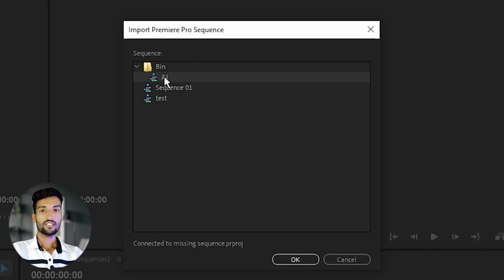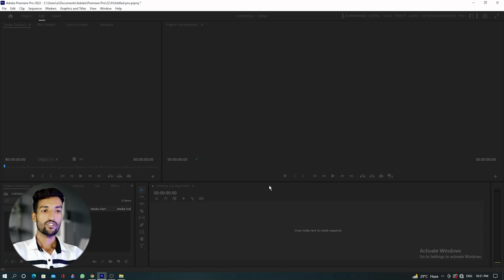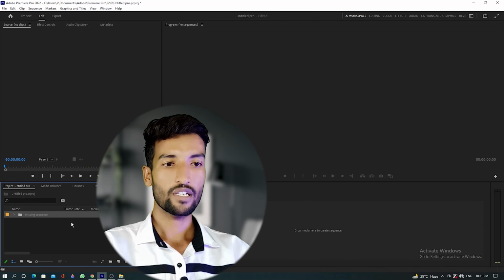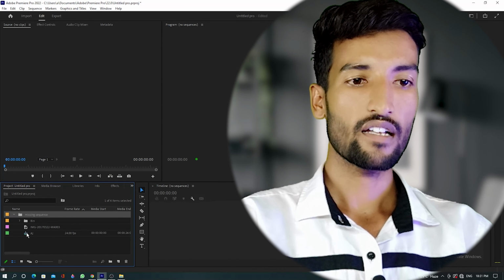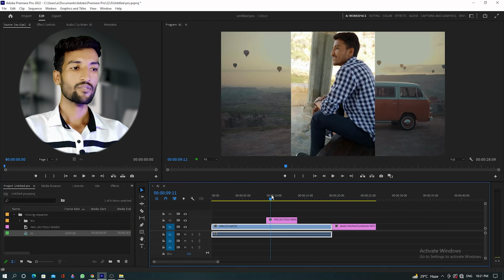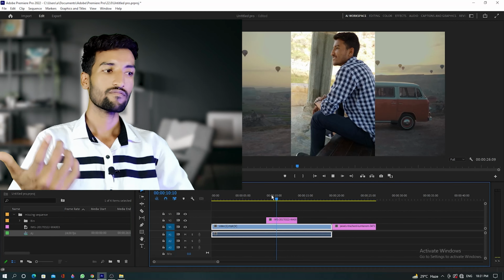So how this happens is there might be sequences created inside a bin, inside a folder within a folder. So you would have to click on each folder to find your sequence, because there is no search bar here. So you can just click on that one and hit OK. Now only that particular sequence would appear here. So in the project panel, we have this and this here, and the same sequence right here.